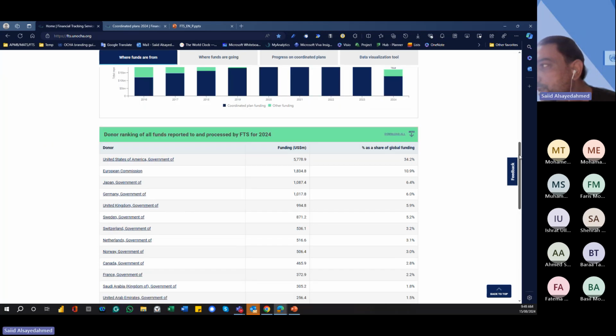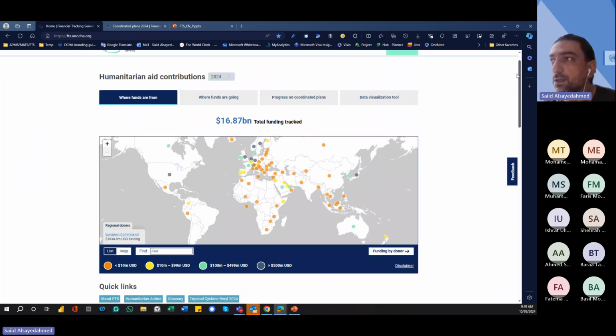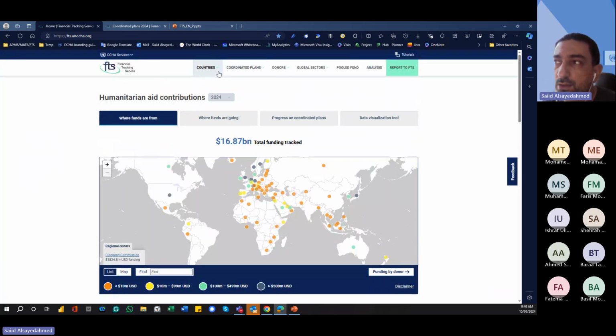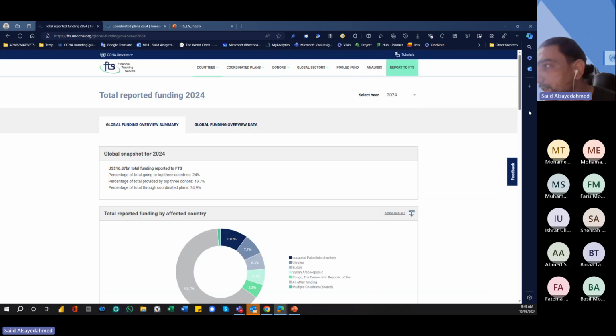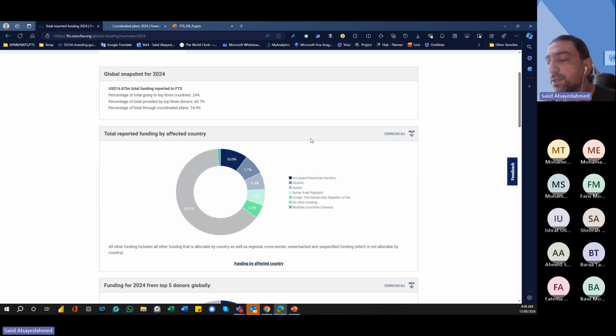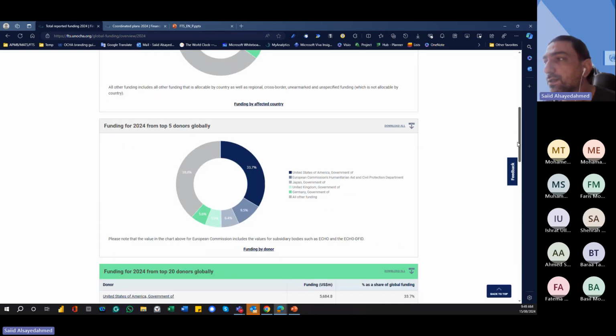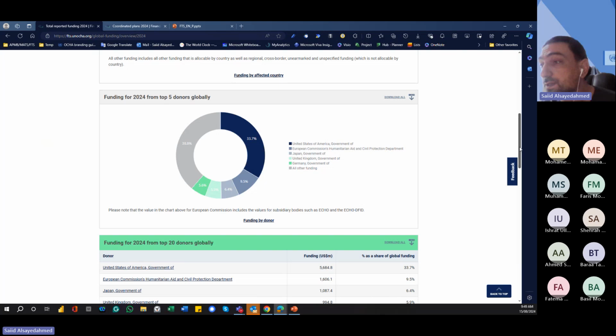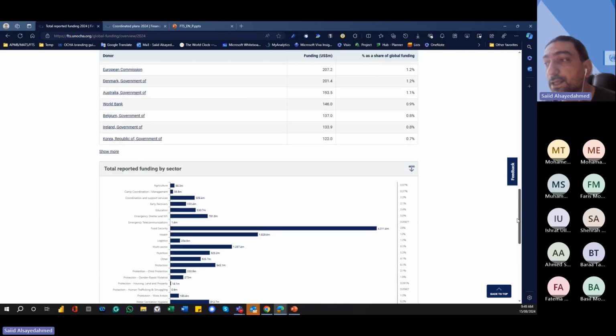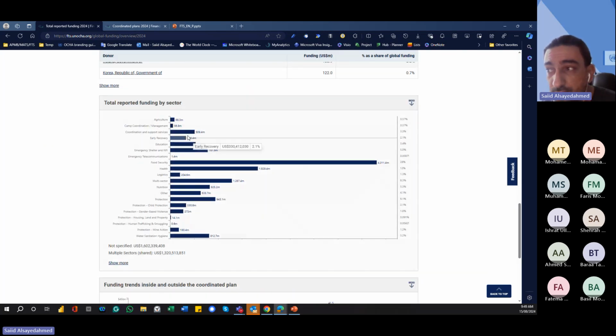In the landing page, we explore these summary figures. We have two main tabs here. We have the countries, where we can click and see a general overview of all the countries, what are the top funded countries, who are the biggest donors, and what they represent as a percentage. What are the top funded humanitarian sectors?